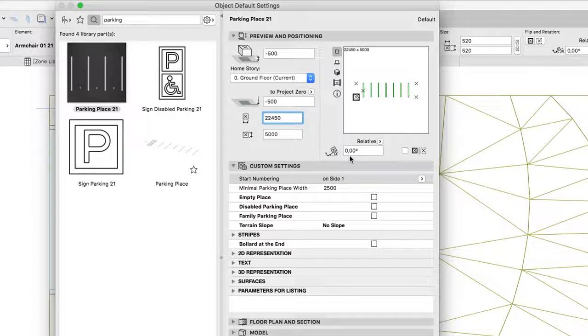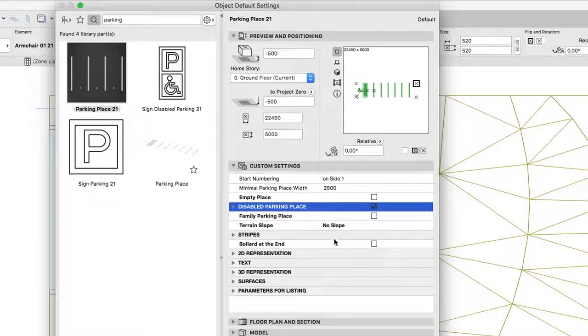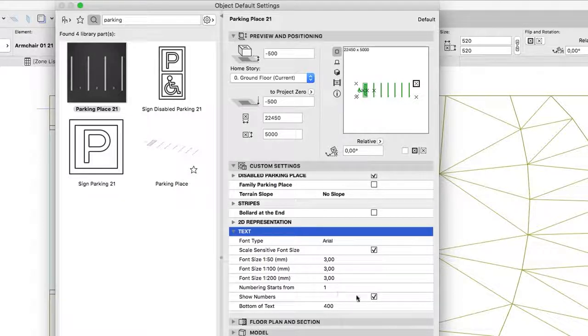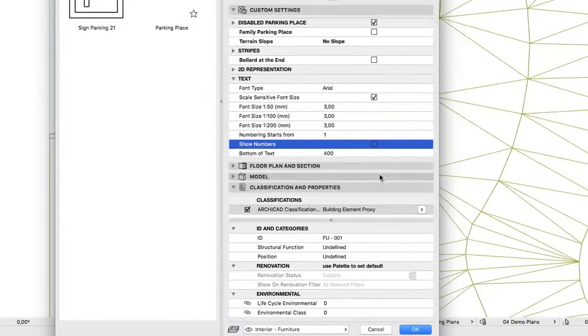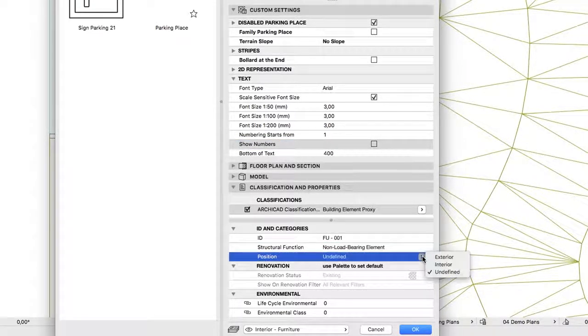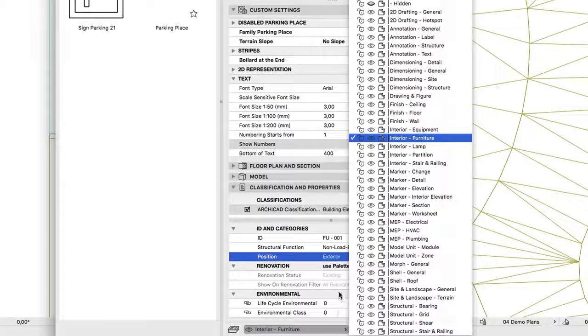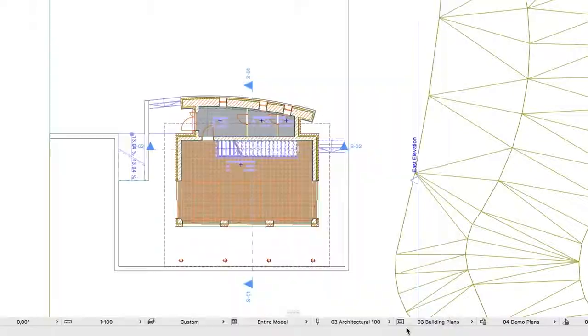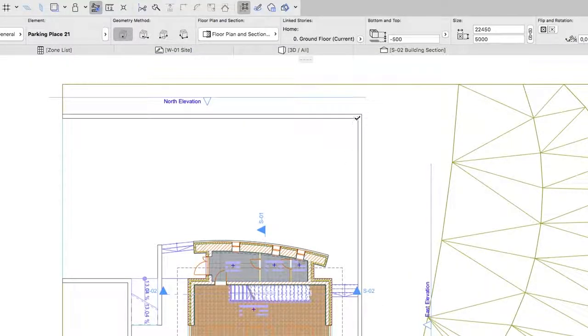Rotation angle 0. In the Preview window, click on the top right node. In the Custom Settings panel, check the Disabled Parking Place and uncheck the Show Numbers checkbox in the text group. Set the tags as non-load bearing and exterior. Select the Site and Landscape General layer and click OK. Click in the top right corner of the pavement slab to place the object.